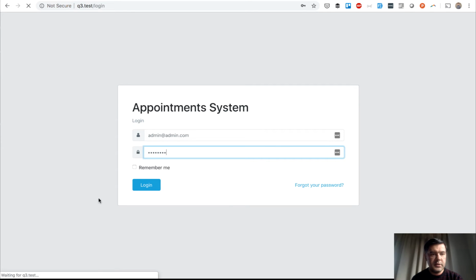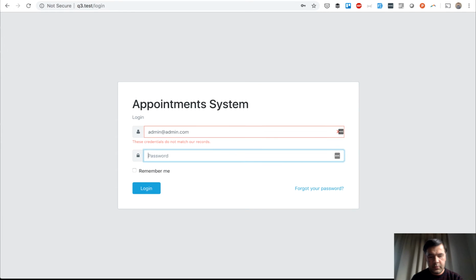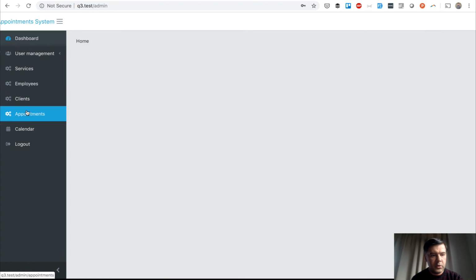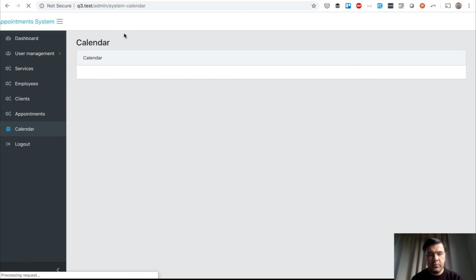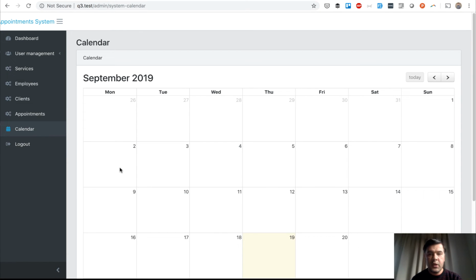Let's check if it works, and then we will open PHP Storm. So password. Yep, it works. Appointments, calendar should be empty, but it works. Now let's continue in PHP Storm.